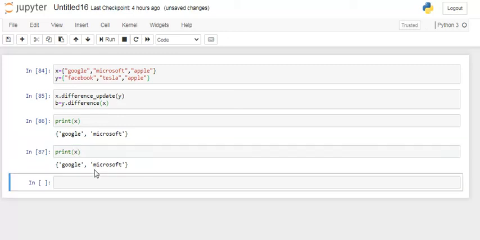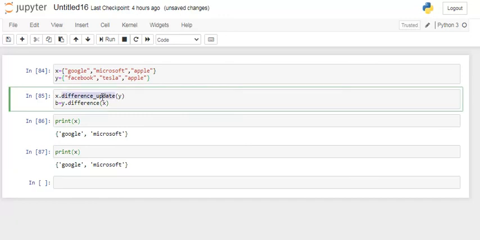That is it. So if you see here, we gave the option difference underscore update. What this difference underscore update will do is, first it will find out the difference, then it will update that particular set accordingly. So whenever you want to compare any set with any set, you have to give the source set here, and whatever the other set you want to compare with, you can give over here. So this is how difference and difference update will work.